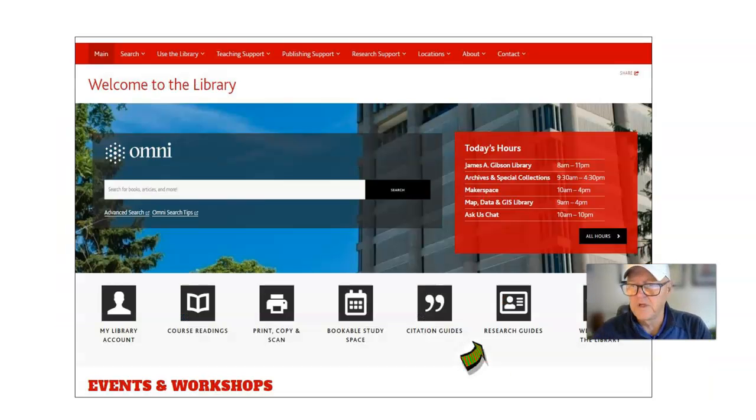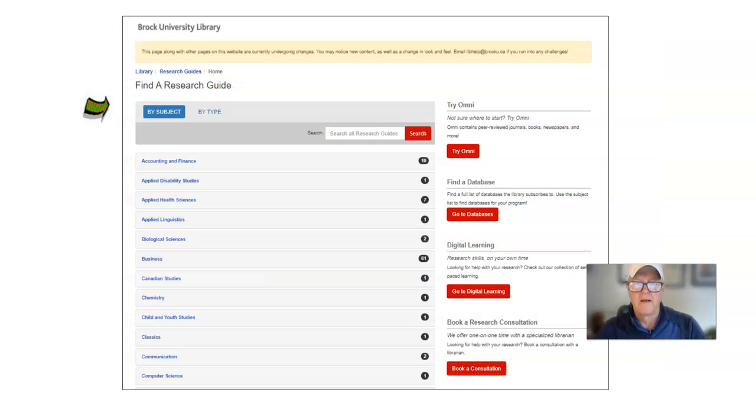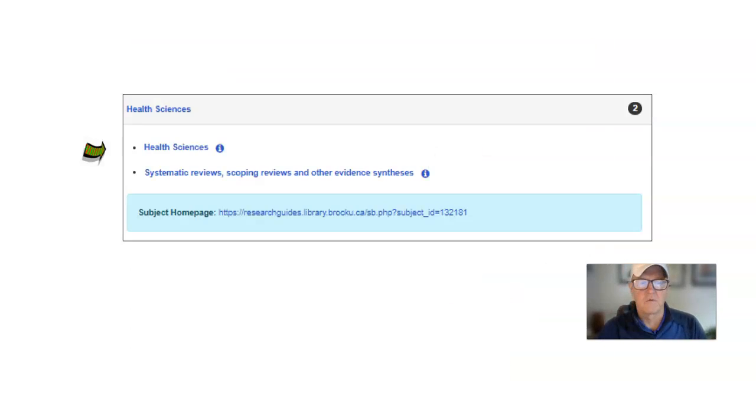Here's the library homepage. You know how to get here to use Omni, but if you click on Research Guides and you go to Subjects, listed in alphabetical order are all the research guides for your program and other ones as well. So go to the Health Sciences tab. There's an excellent systematic review, scoping reviews, and other evidence synthesis guides. I'll point you to that.